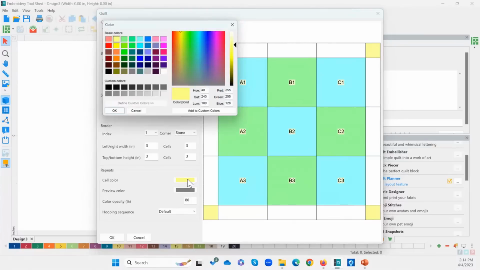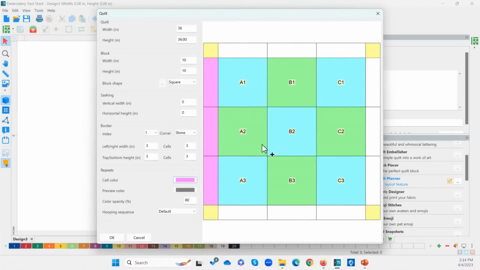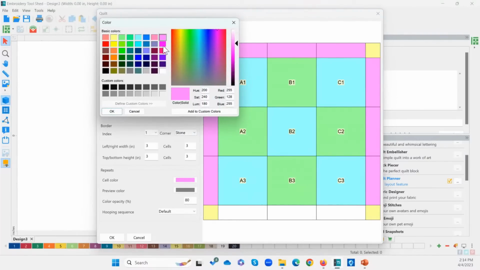Okay, so I'm going to choose something for my cornerstones here. And then let's choose our border. And then another tip, if you click and hold, you can actually drag and it'll just drop it, or you can click, click, click. Now we do need a different color for our top and bottom border.